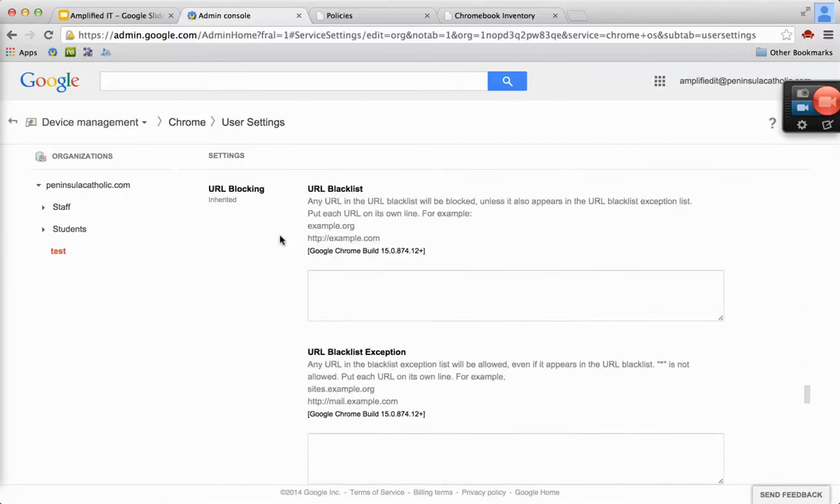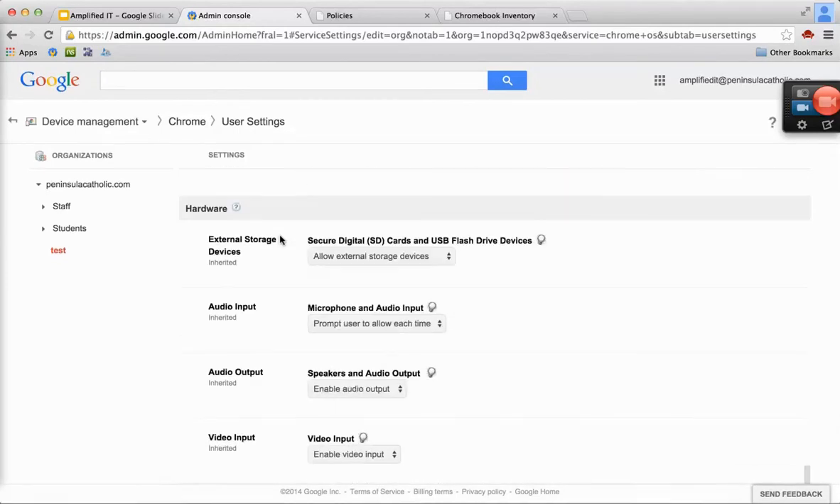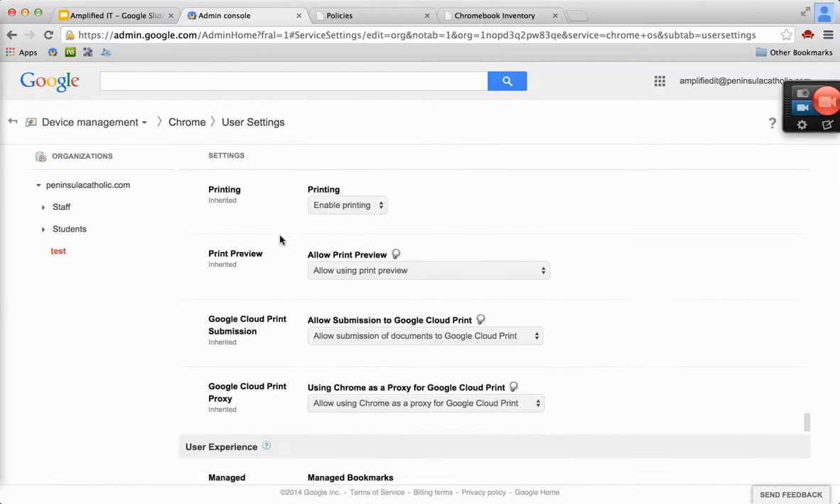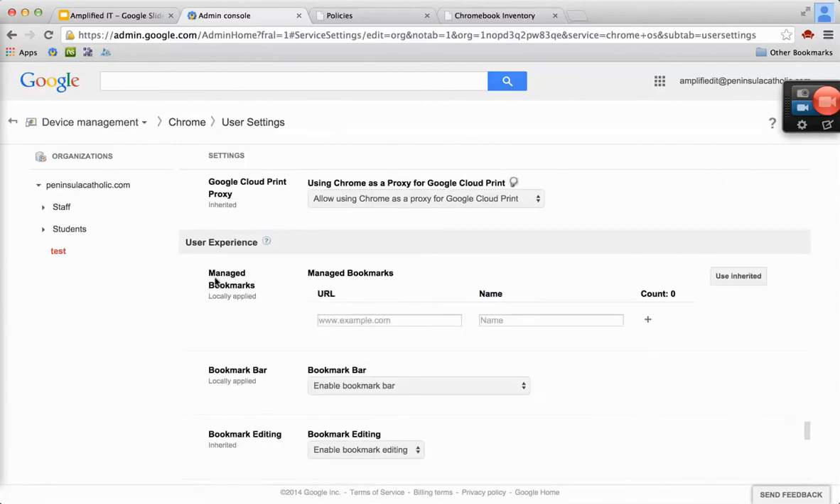If we scroll all the way down, we should get a section that says User Experience. Now, what we can do is under this Manage Bookmarks, we can set that, and we can set this per OU. So what I'm going to do, just as an example here, is bbcnews.co.uk, and go and add on BBC News.